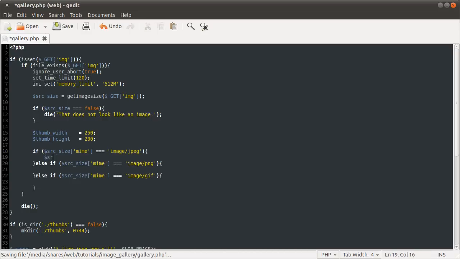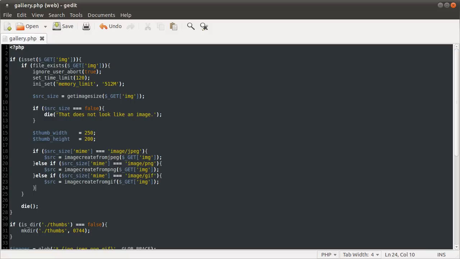Okay, so what we're going to do here is set the source variable equal to image create from JPEG. What that does is create a GD image resource from a file name. So we're going to give it the file name, which was in the get variable, image, like so. And then we're just going to copy this and paste it into each of these. The other functions we need to use for a PNG image is image create from PNG, and for a GIF, image create from GIF. They all work in the same way, they just have awkwardly different function names. Okay, so that's that done.